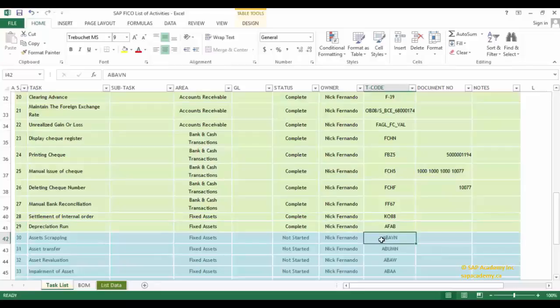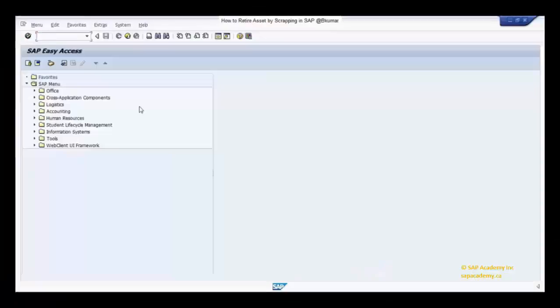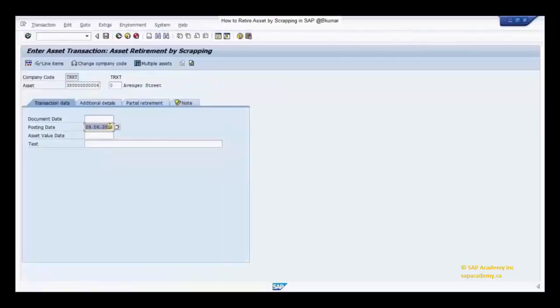Our next task is to see how to scrap assets. Let me change its status to in progress, and the transaction code is ABAVN. Let's copy our transaction code and paste it into the SAP system and hit the continue button. Now my asset is already selected, so I will start off with posting date. Let's use the same date for document and asset value date. Provide a text here. Let's say asset retirement by scrapping.